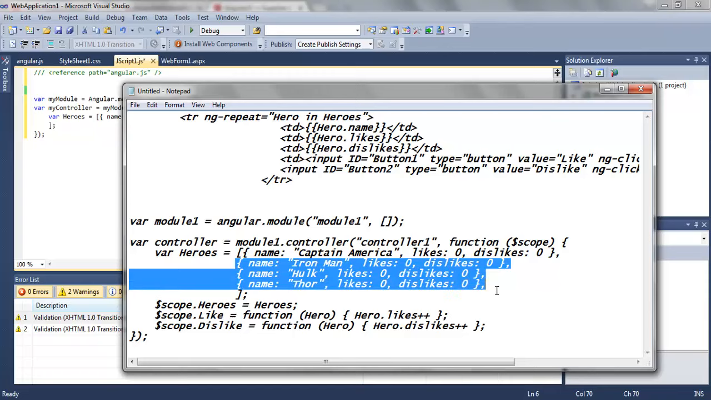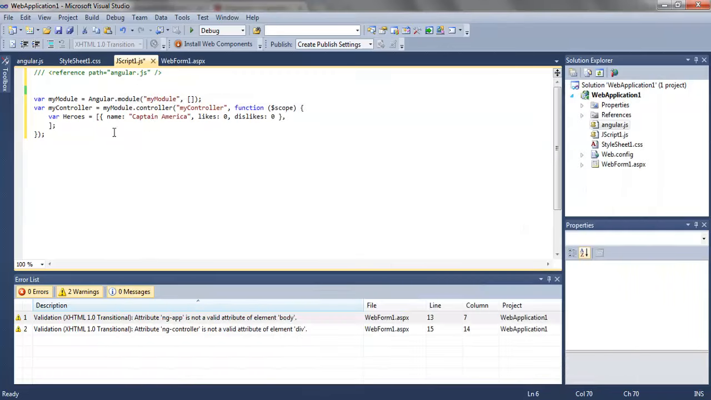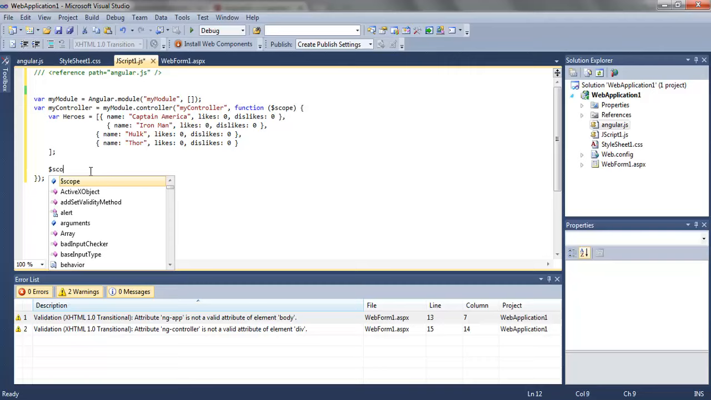Similarly we can add other superhero details. To save time, I've already typed it, and I'm just gonna paste it. So there is Iron Man, Hulk, and Thor data. Now we need to attach these heroes to our model. We need to attach the model to the scope. Let's name it heroes only. There, we have attached it.